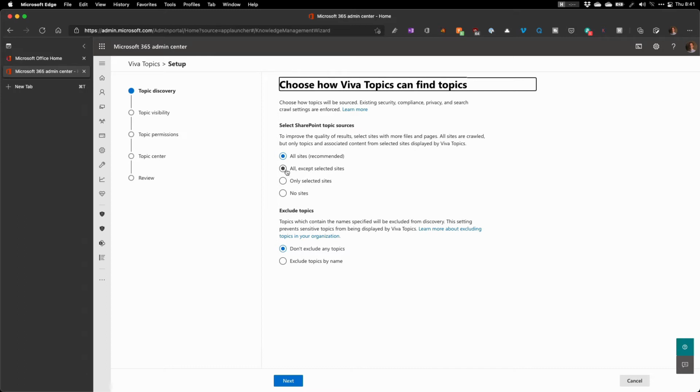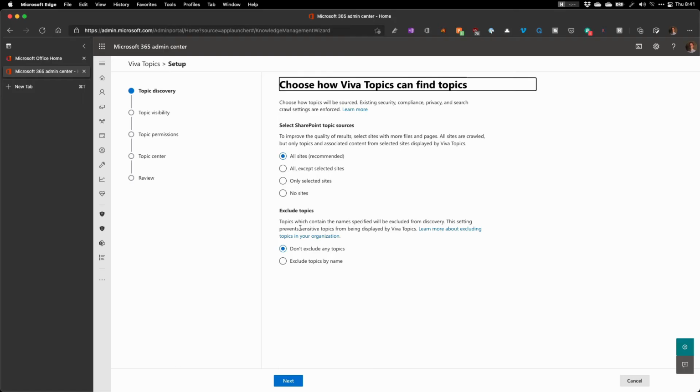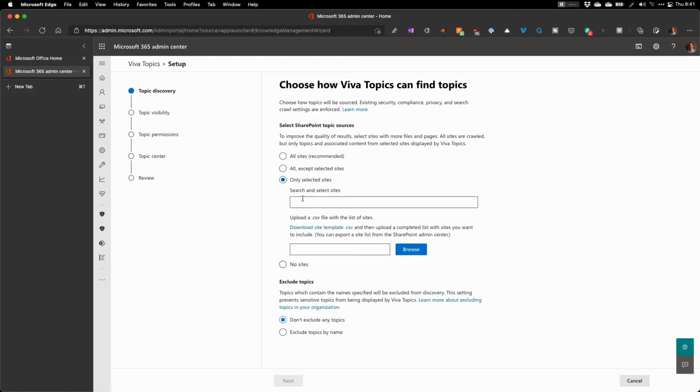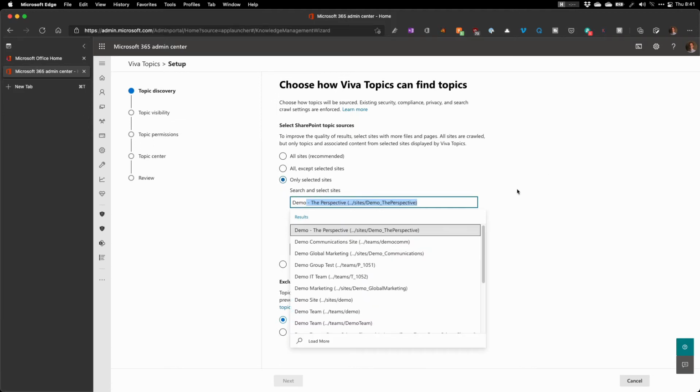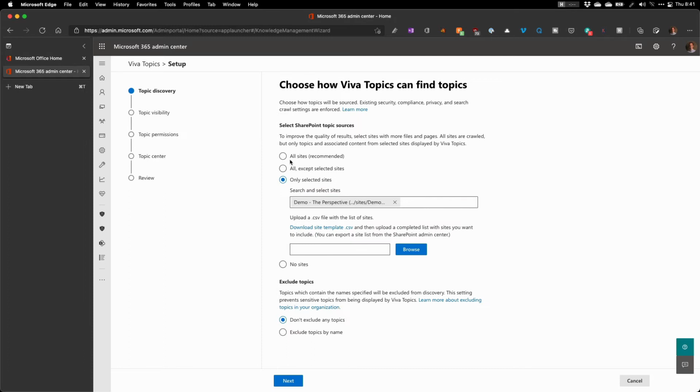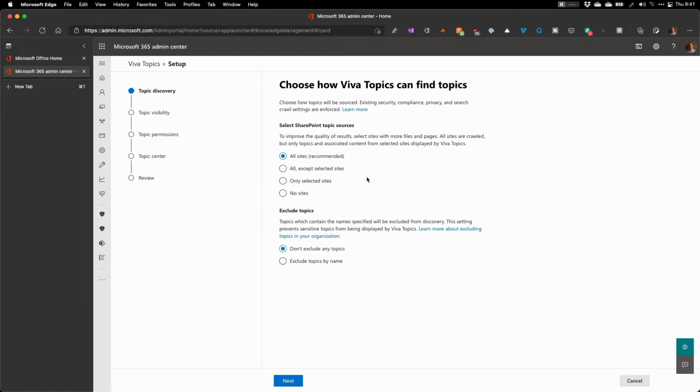I'm going to guess, for instance, you wouldn't necessarily want this applying to an HR site, or if your executives have a site and you don't necessarily want SharePoint topics to crawl all of those, you could exclude some of those sites, or maybe you only want it to apply to certain sites. It looks like you can select sites as well, where you could just start searching. And I'm guessing in here, if I started typing out demo, I'd get a bunch of my demo sites. For me, I'm just going to apply it to all sites because that is how I roll.